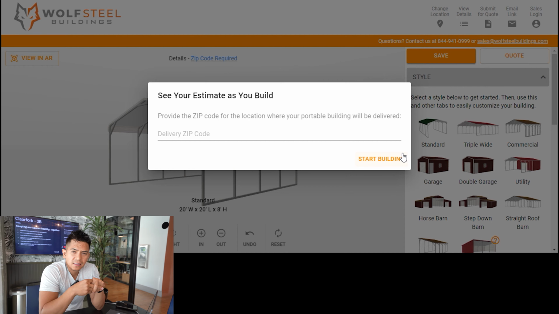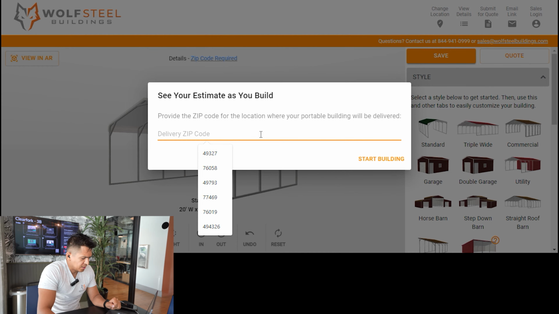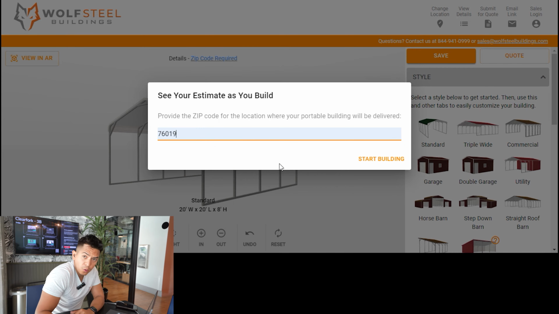Now, another thing is, depending on what you're using this building for, it's also important for us to know if you're gonna have any interior finishes or if you're gonna be hanging anything on your building. What are you using this building for? That way we can engineer this building to meet your needs, okay? So in this case, I'm gonna put the zip code to Fort Worth, where we're based out of.